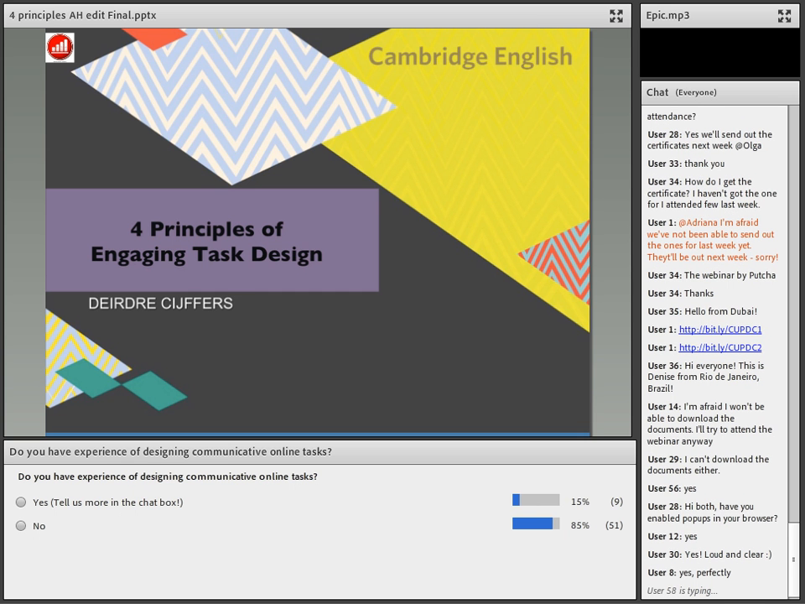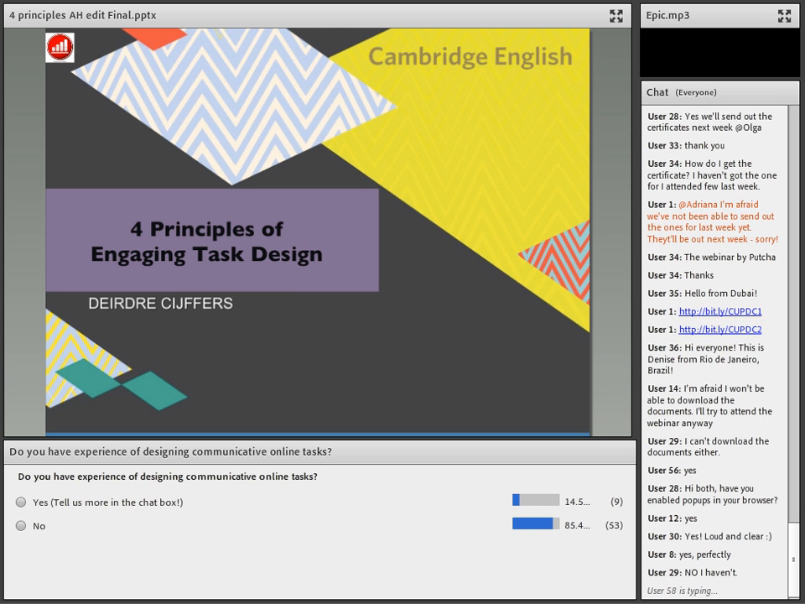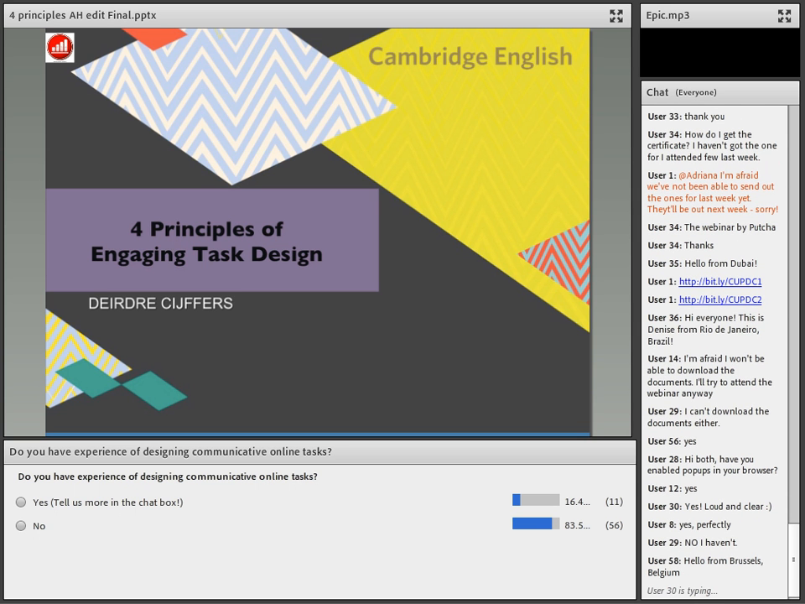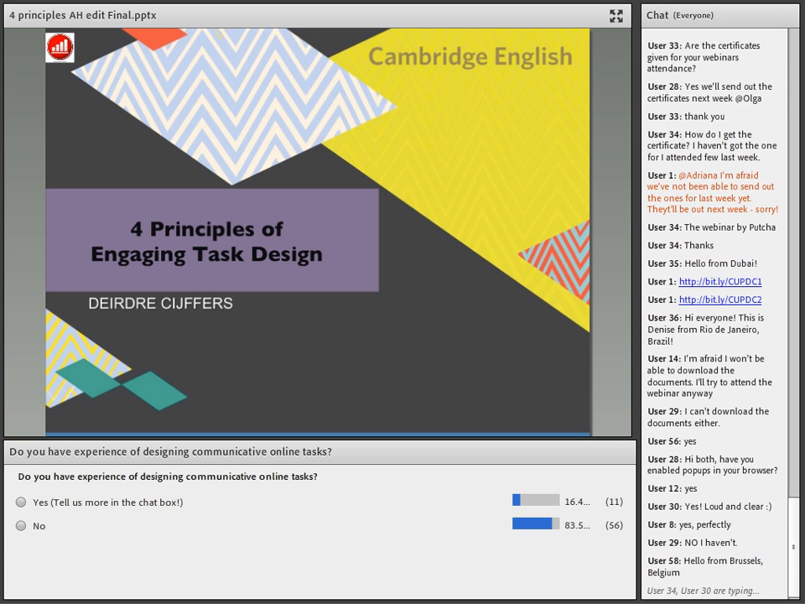So mostly we're looking at communicative tasks, and in the poll I've asked, do you have experience of designing communicative online tasks? And 85% of people have said no. Okay, so we've got 9 people who have done a little bit, but a lot of people who haven't. So those of you who've answered yes, if you've got experience that is different from mine, or if you have extra ideas that everyone can benefit from, then please put them in the chat box as well.